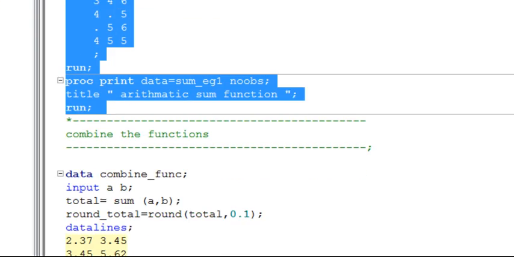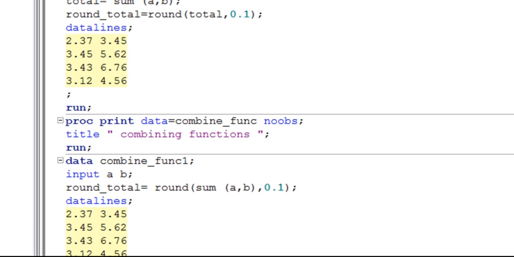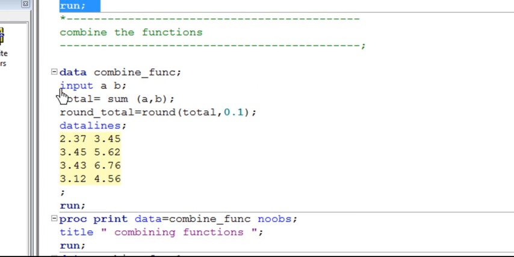Now let's go one step further and try to combine functions. In our last video we talked about the round function, and in this video we have been talking about the sum function. Let's see if we can combine these two. In this example, I have data combine_func, and we have two variables here, a and b. They are 2.37, 3.45, so they have two digits after the decimal. What I want to do is take the sum of a plus b, and after taking the sum, round it so that I get just one digit after the decimal. How do I do that?